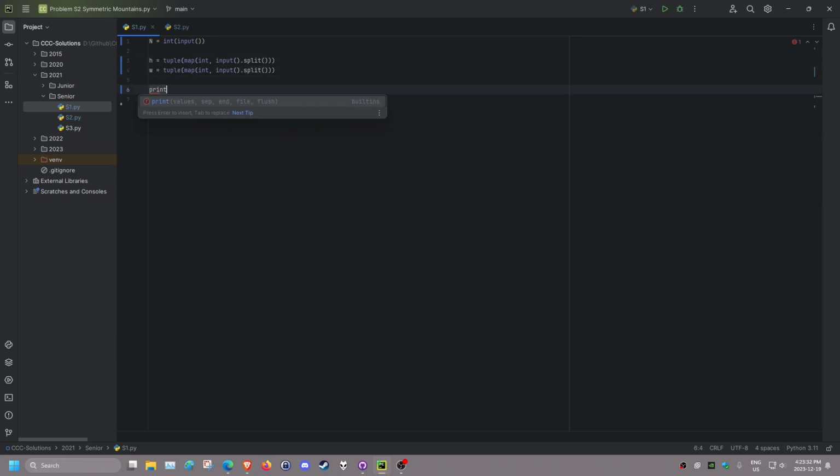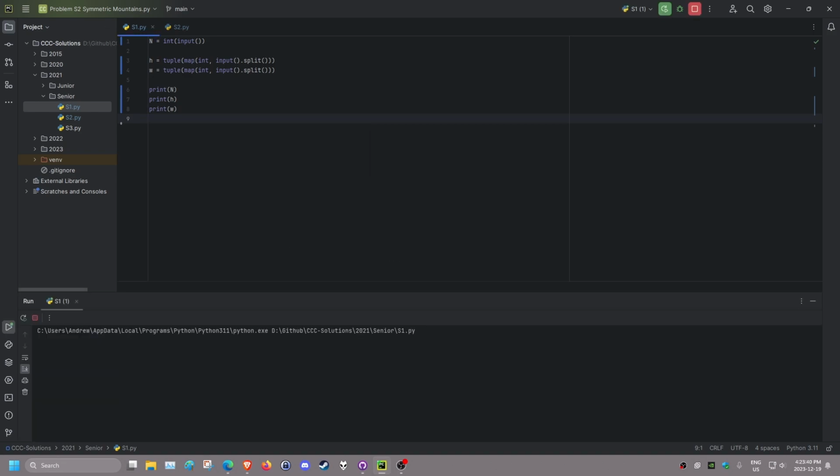Let's print out all of our values just to make sure that we are getting everything in correctly. So if we run this, and then I'm going to put in the sample input for the first one. As you can see, we get all of our values, this is in a tuple, this is also in a tuple for the height and width. They are in the correct order, and we have the value of n here. So now we can play with this.